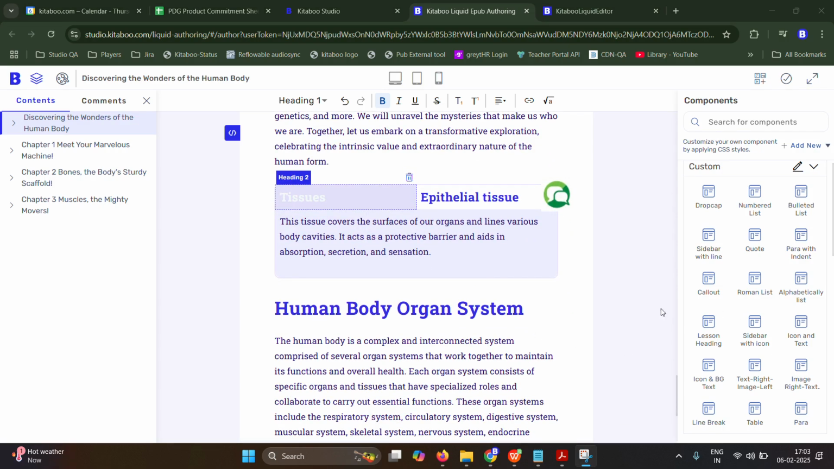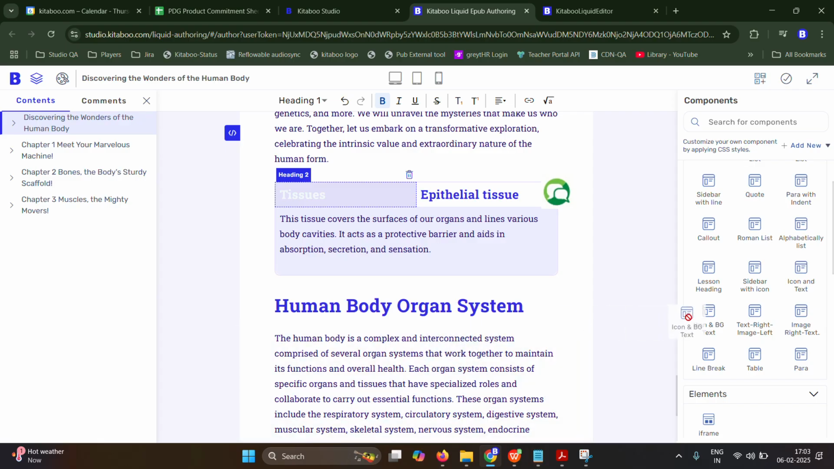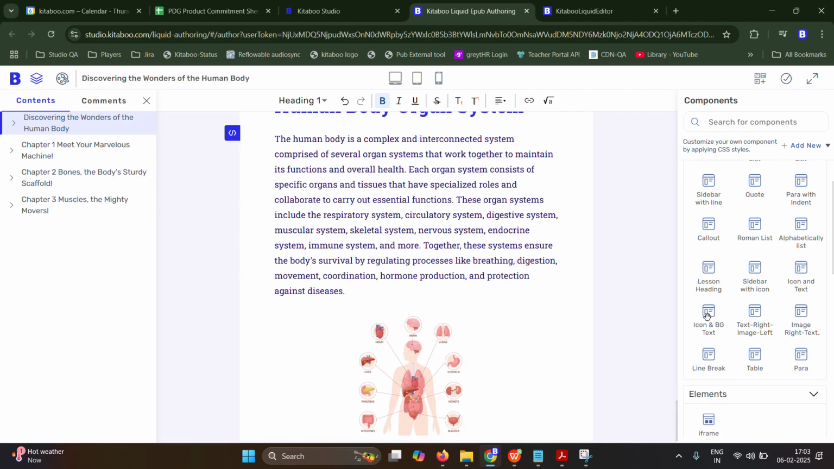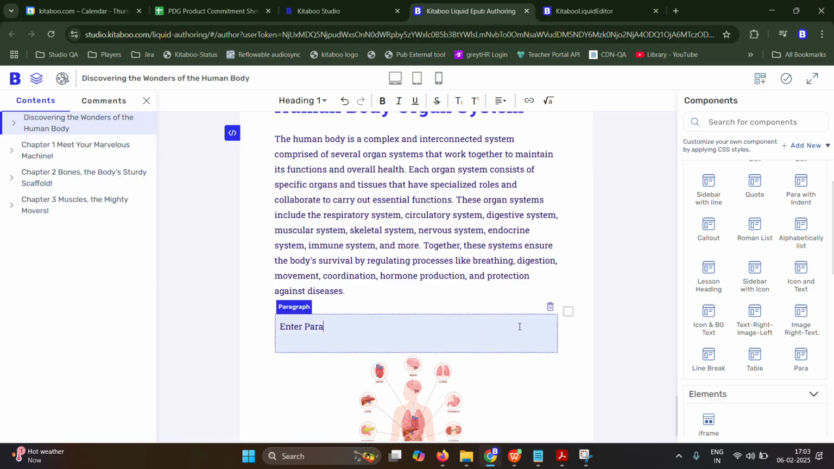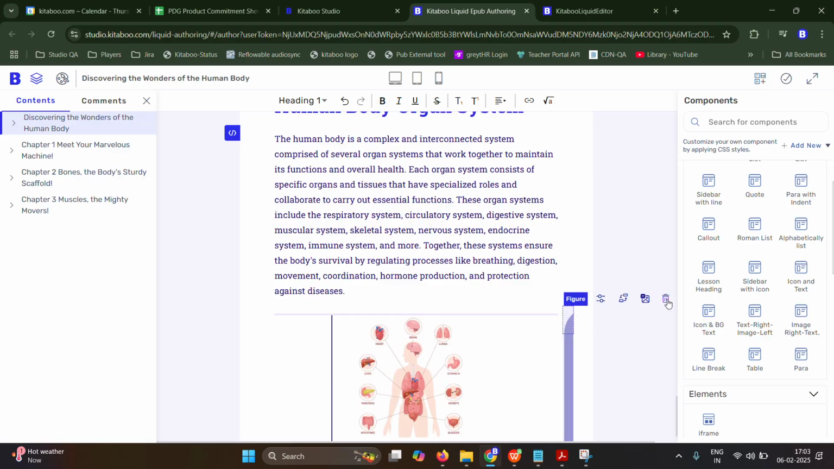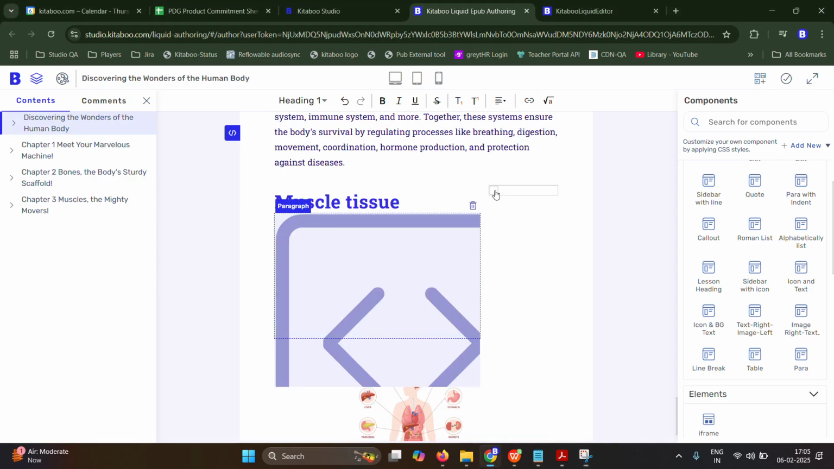Similarly, if I want to add any other style, any element, so I can just say, let's say icon and background text. So I can just say after this para, or no, not here. Let's say I want to add here, so I can just drag and drop here. Oh, sorry, I dragged. Let me delete this. Image on the right, right? So this is again another example where you can add text and the right hand side will be the image.